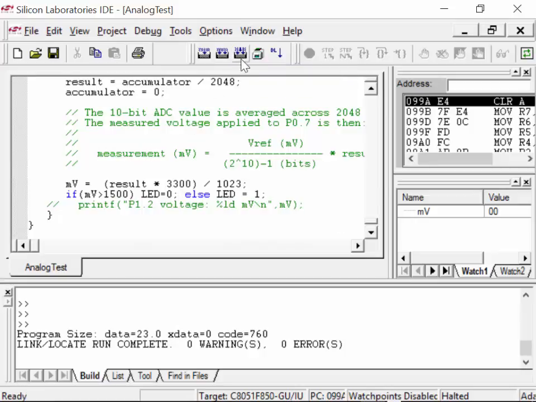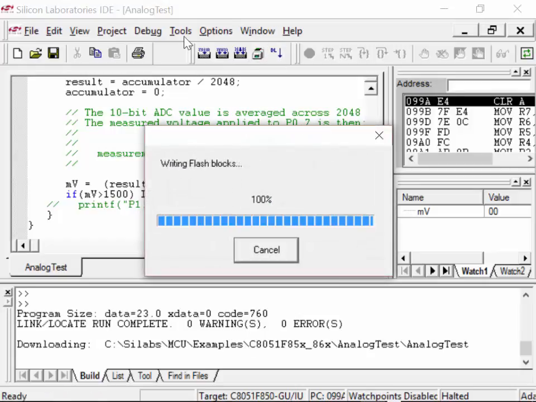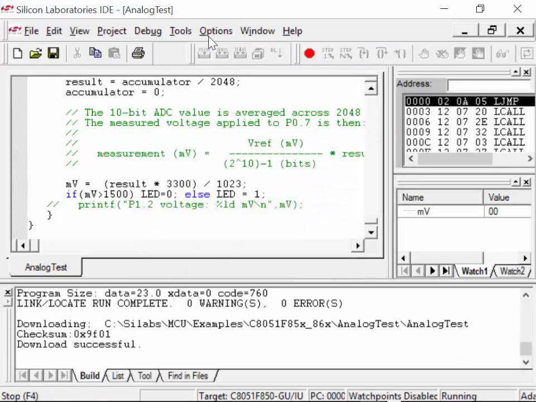So now I'm going to go ahead and re-download this. And this time I'm going to run it. And I'm just going to turn the potentiometer, and you'll notice that the LED turns on and off as I go through that 1.5 break mark there. So I can control outputs. For example, if I had a fan I wanted to turn on when the temperature got above a certain point or something like that. So this is a way that we can read an analog voltage.